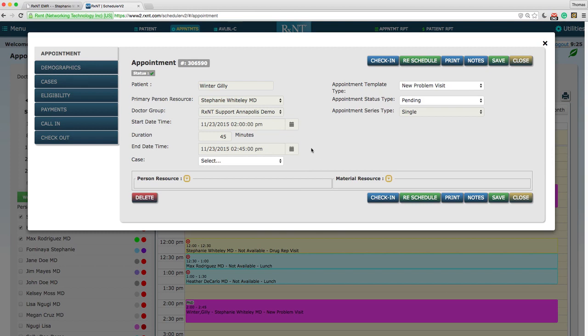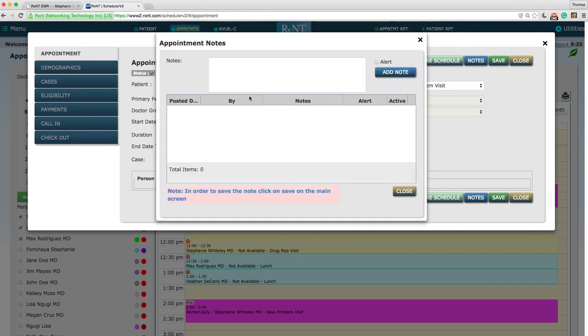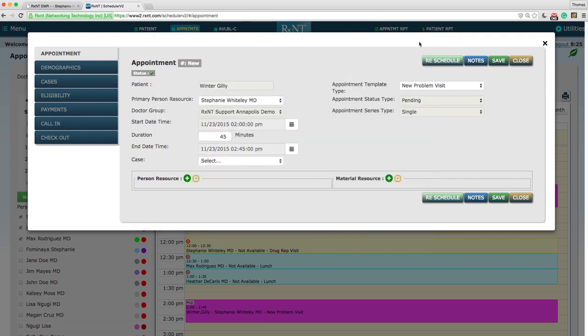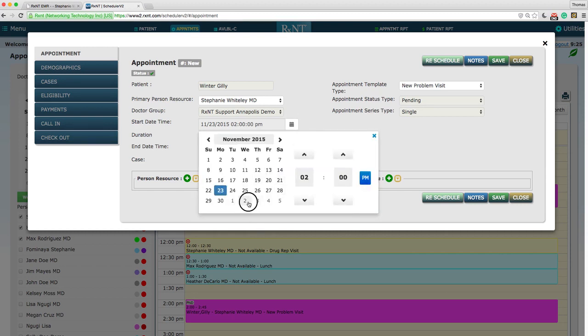If the patient needs to reschedule, you will not change it by appointment status type, but rather come to reschedule, putting in the reason for why they needed to reschedule. Adding in the note, then closing. Sorry about that. Adding in the alert, then close. And then you would pick the day that you want to reschedule for.